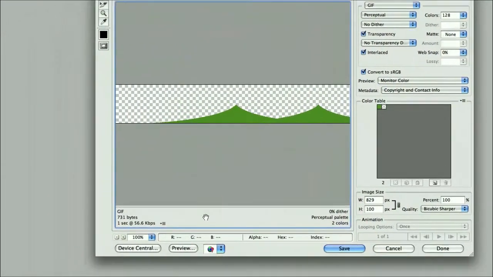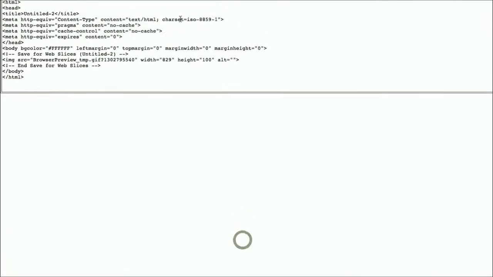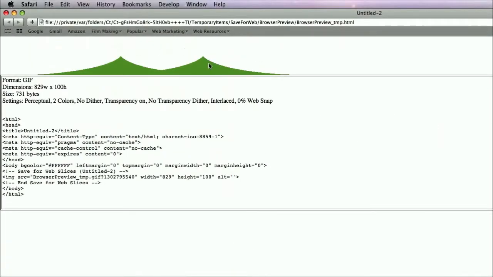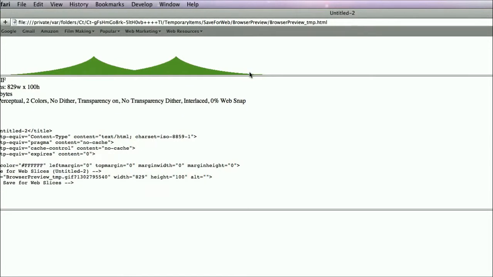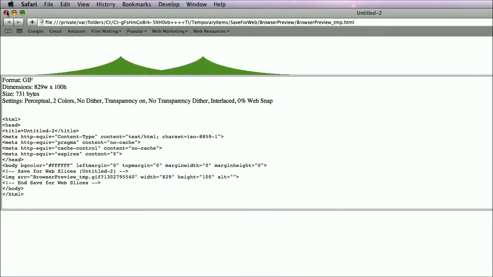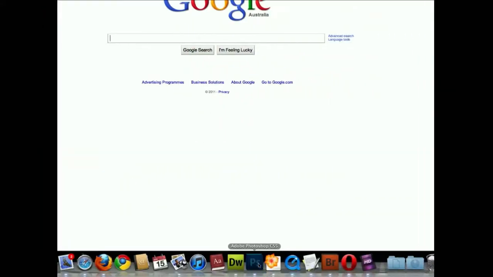Matte none, and we'll go to preview, and you can see if this image was saved with these settings as is, and then you try to put this as a background image in a website with white in the background, you've got this very ugly, jagged look. It's not what you're after, and you want to get rid of that. So let's forget that. We'll go back to the original file.